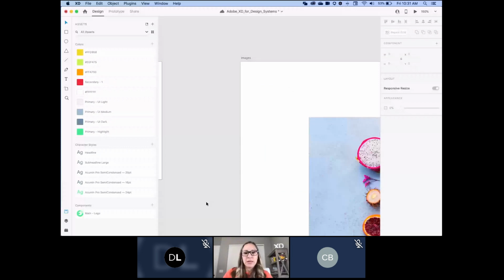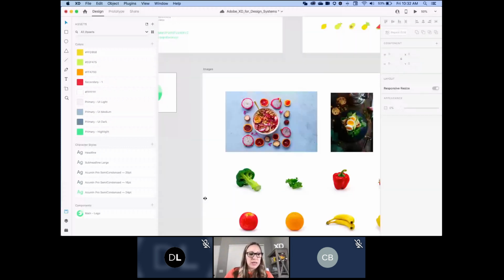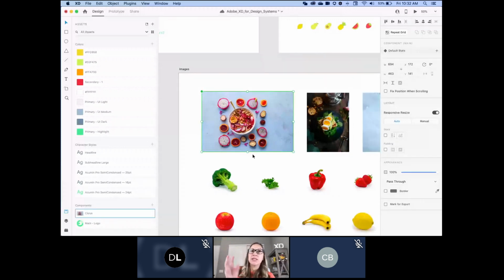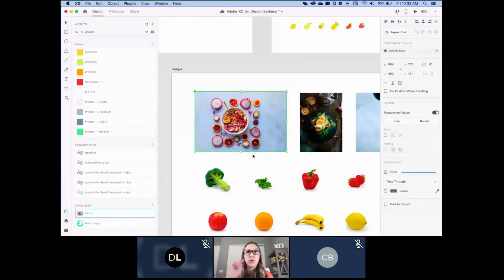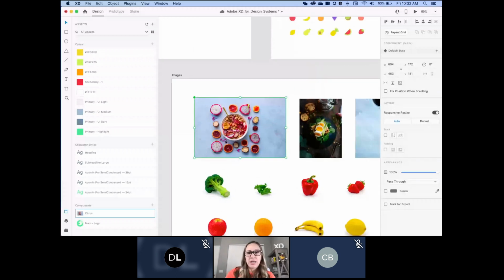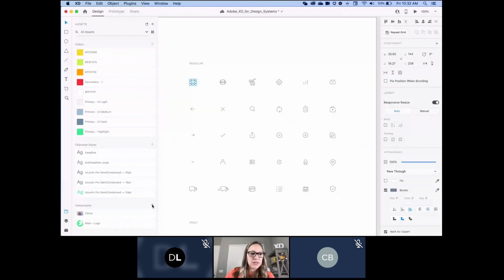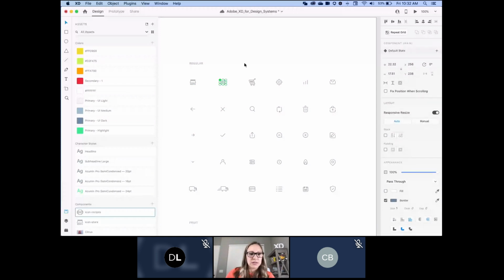We can even make an image a component. I can add this as one of my basic building blocks. Maybe this is a specifically branded image to what we do and we need it for other things. We can add that. We can even add icons. Look at all these awesome icons. You go ahead and hit plus here. This one was already named, so that's great. You can see them all turning green to say they have been componentized.